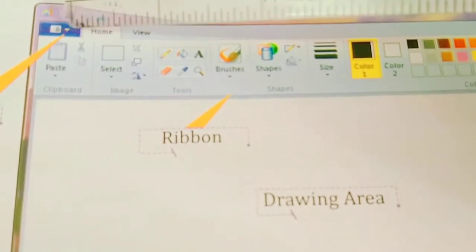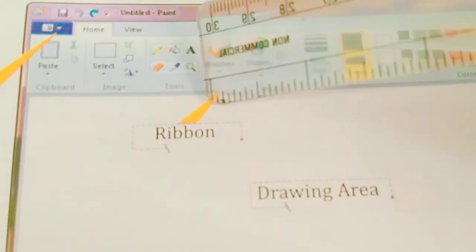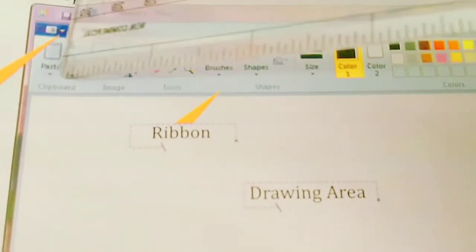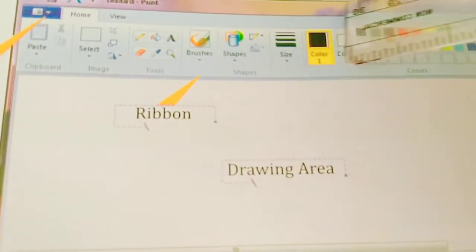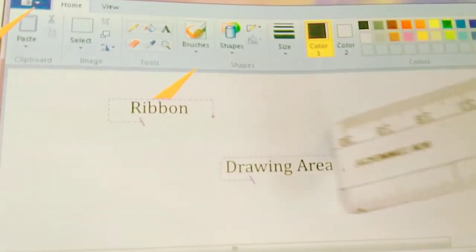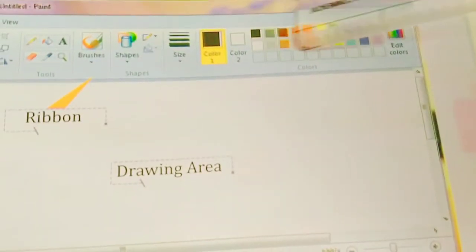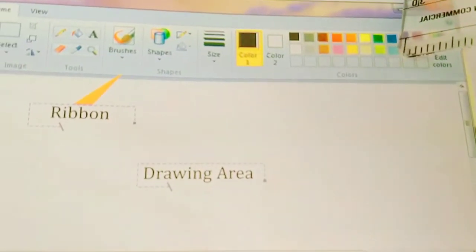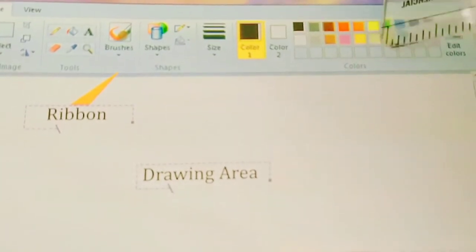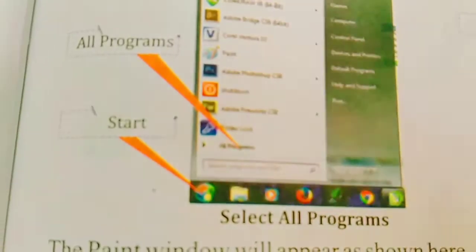Look here, this is the Paint button. This one is a ribbon. This is the drawing area. This is the color palette. You can select a desirable color from this color palette.